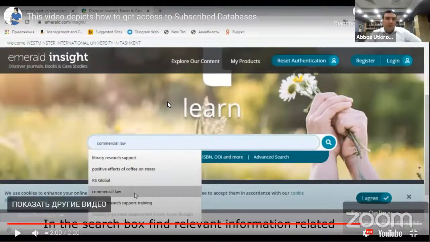Just to mention, if you see that it says welcome Westminster International University in Tashkent, if this notice appears on the top of your website, it means that you have already got the access. You can check by this. And then you can search any related topic.